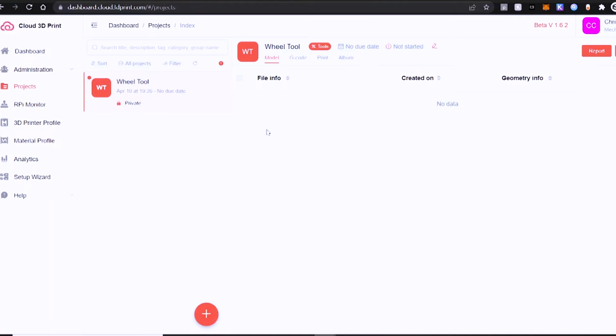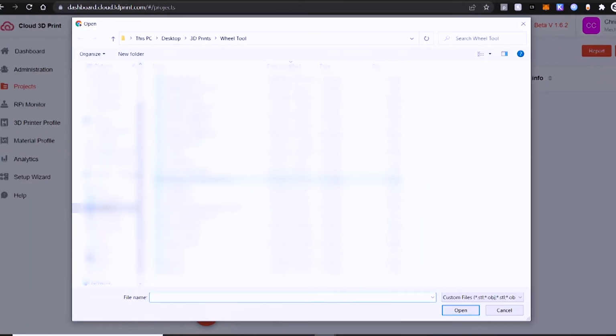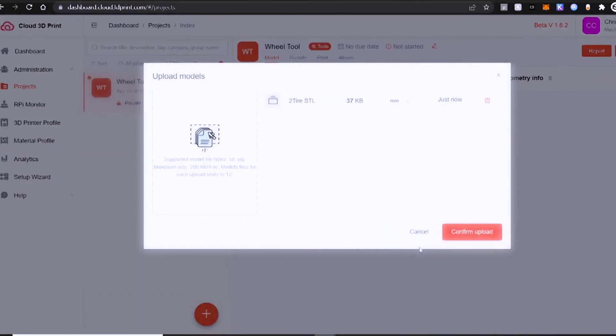So not a G-code file. And so up in the Wheel Tool project, you'll see I have model selected, and this is where I can add a model. And then I can navigate to the model I want to add and upload that to the cloud.